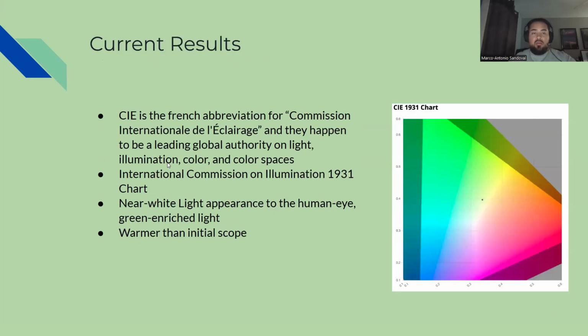For current results, we use our CIE 1931 chart, where CIE is just the French abbreviation for the International Commission of Illumination, which was founded in 1931, and they happen to be a leading global authority on light, illumination, color, and color spaces. This chart is a standardized chart that gives a glimpse of what one might see with an LED to the human eye, to the naked eye.